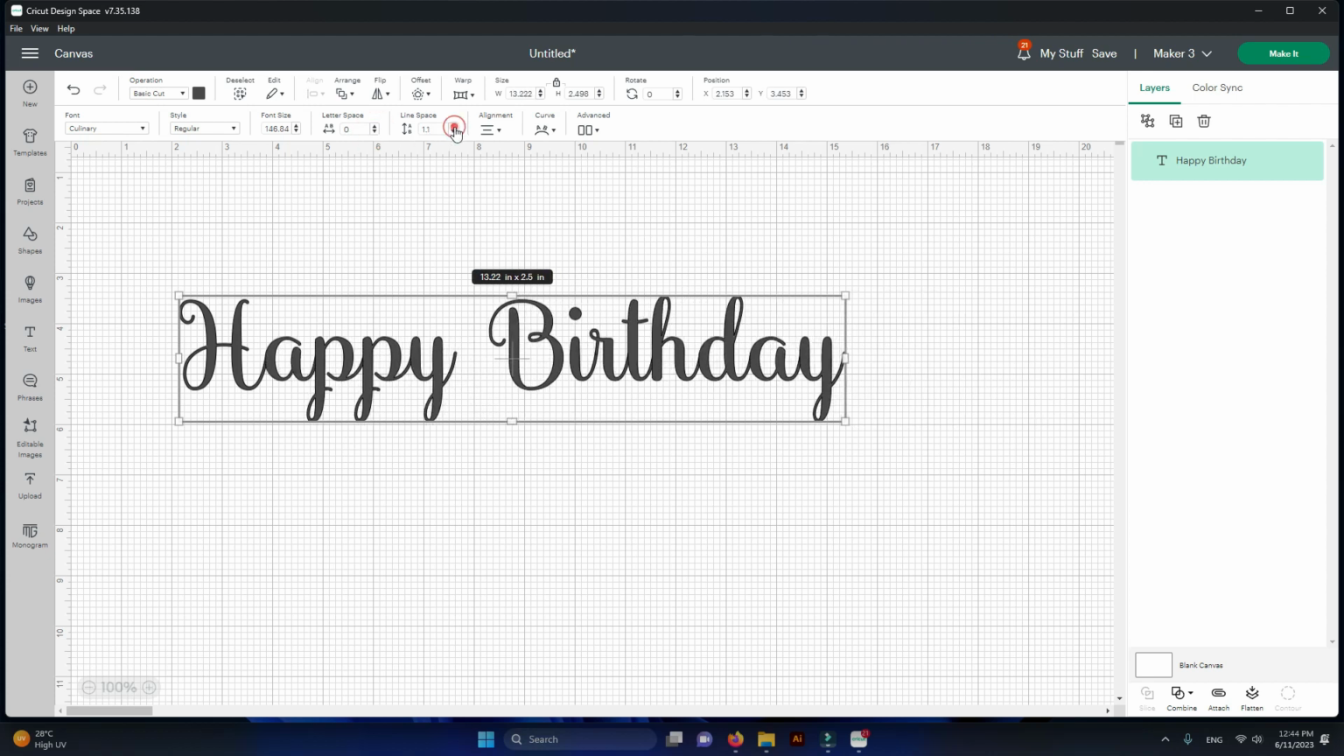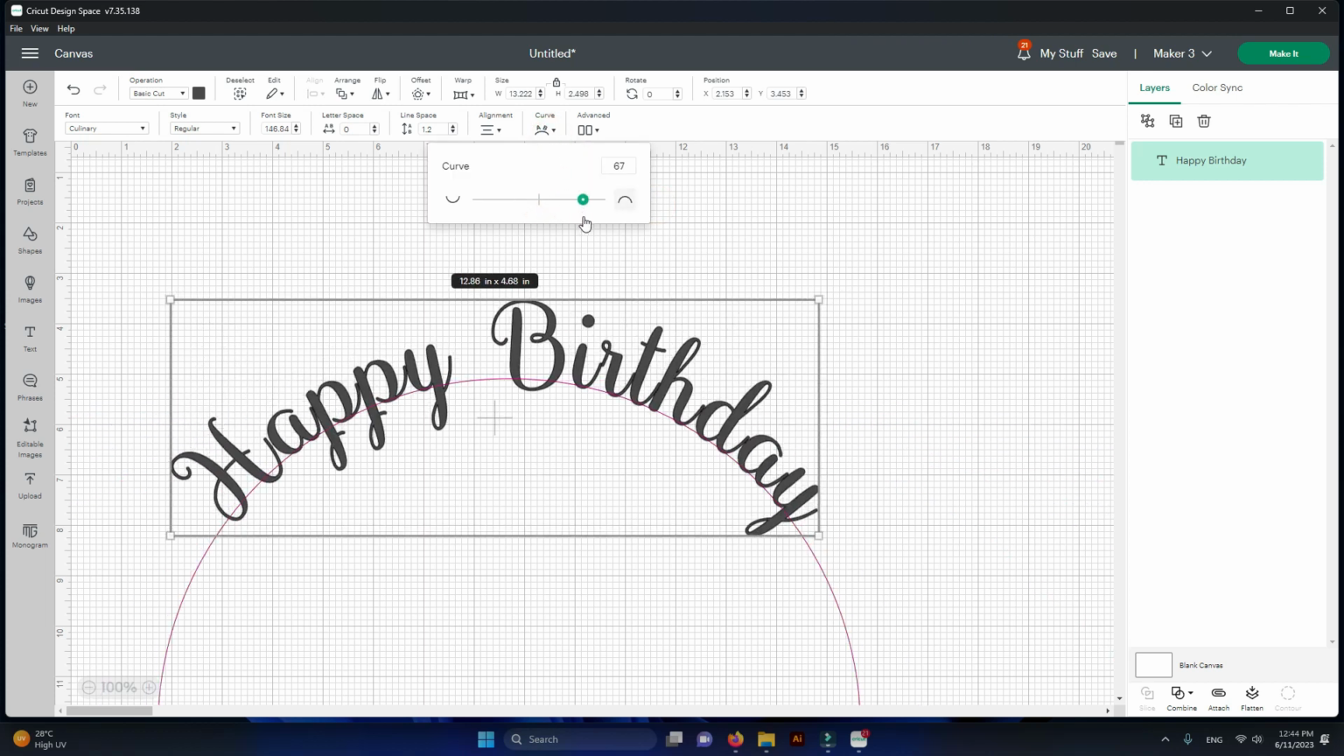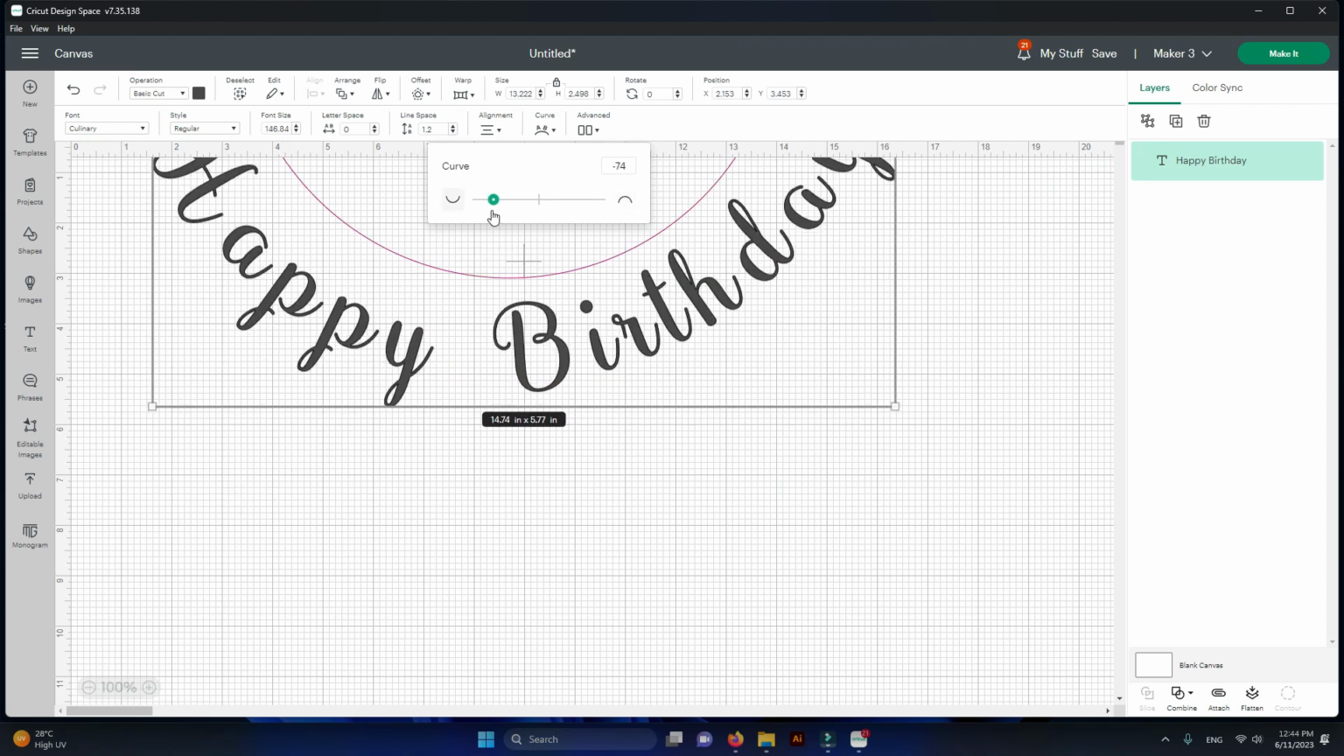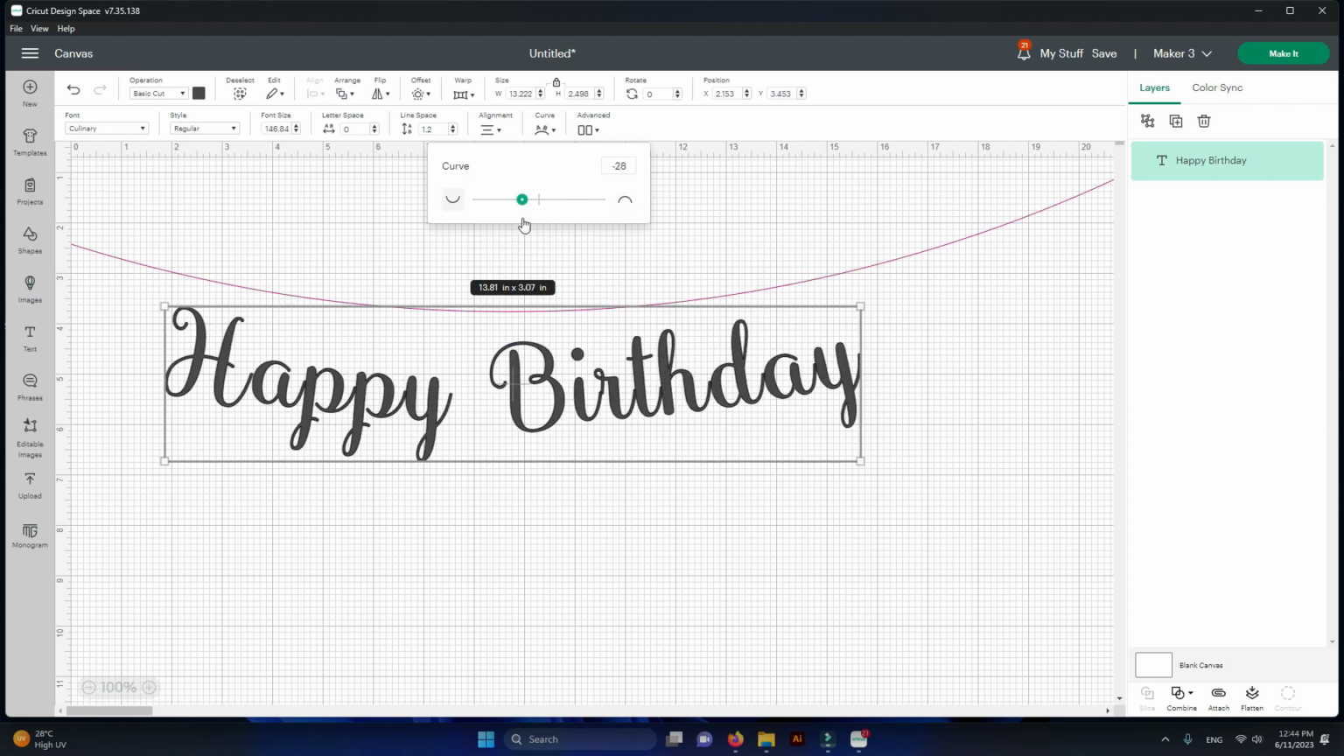The same way, the line spacing is not going to be applicable now because we are using only a single line. And then you have the alignment. You can align all the font to the left, or you can align all the font in the center. And then you have something called curve. So you can curve your font like this, or you can curve your font like that.